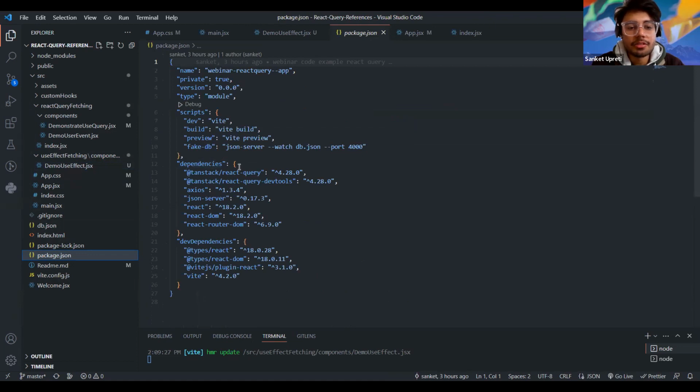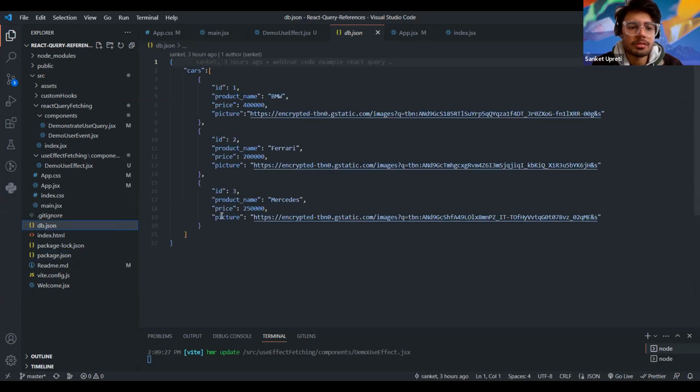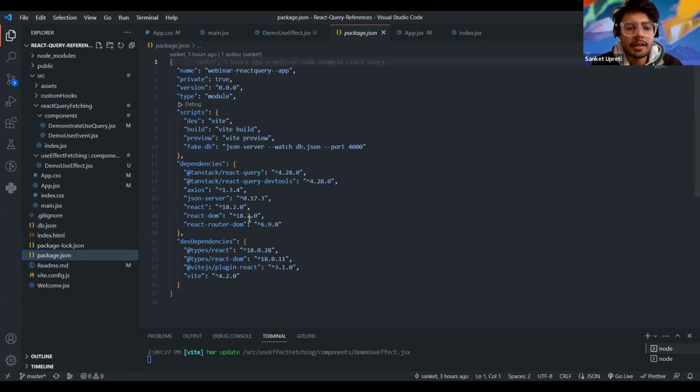The packages that I've used are TanStack React Query and TanStack React Query DevTools, to show you how it actually works, how it stales the data, how it caches the data. So I'll give you a brief idea on it. JSON server is the backend server. I have created a sort of data structure to map my data, and React Router DOM to go into different components and pass my data.